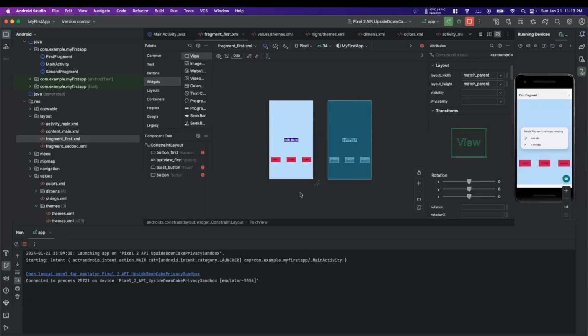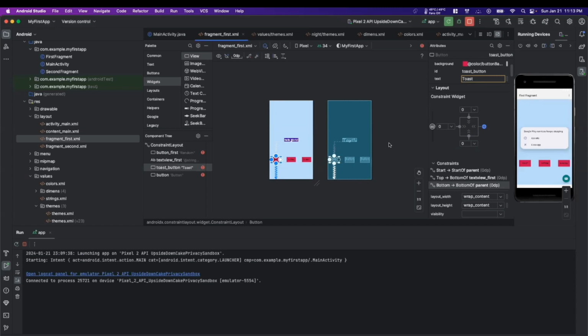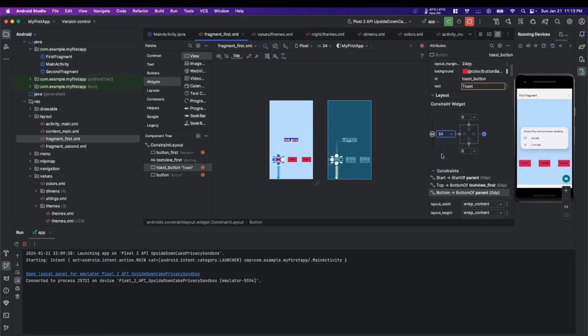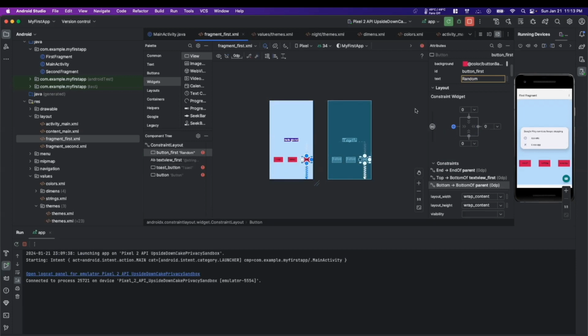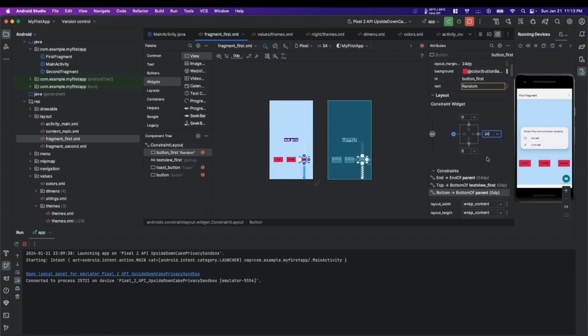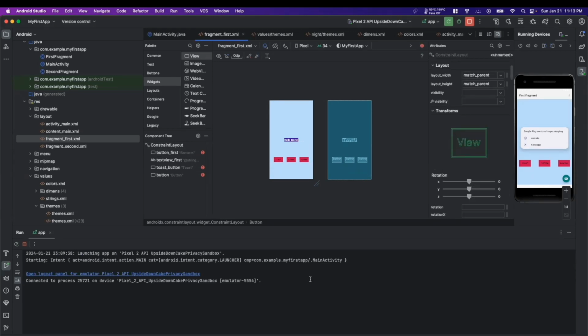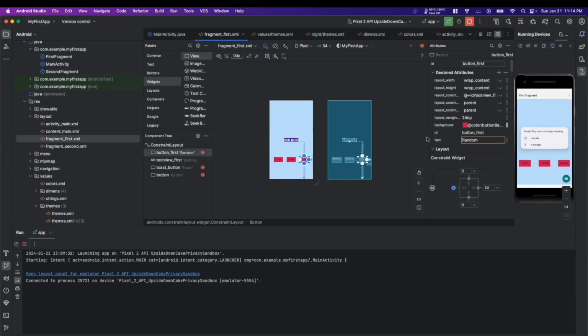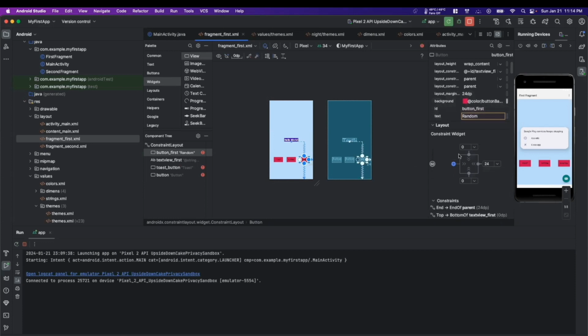Now I'm going to show you how to add margins to our buttons. So for our toast button, we can change the margin to 24, which shifts it over to the right a little bit. And we can change our random button also to 24, which will shift it to the left a little bit more. And we did that through the attributes panel and under the constraint widget.